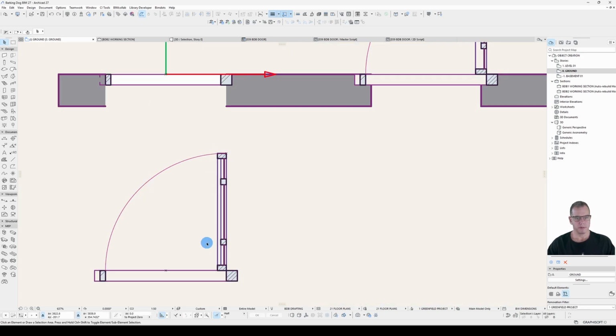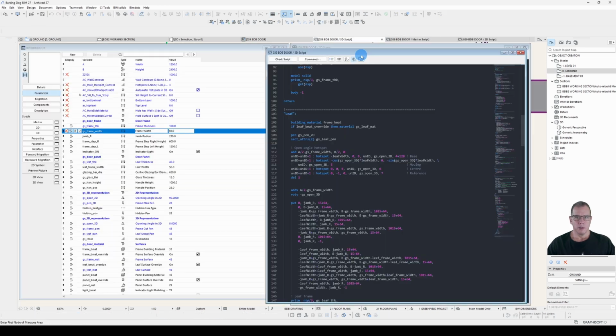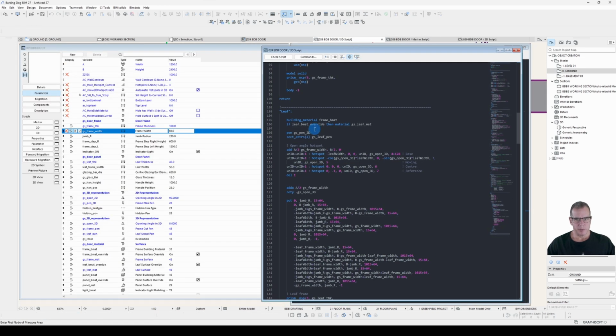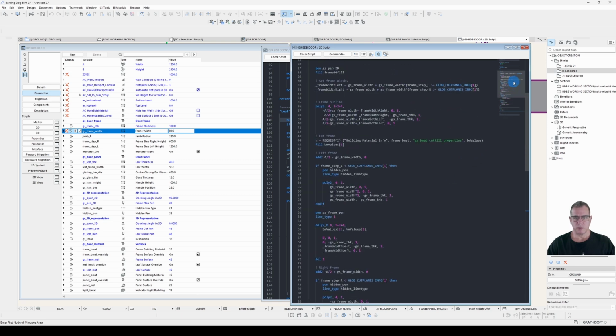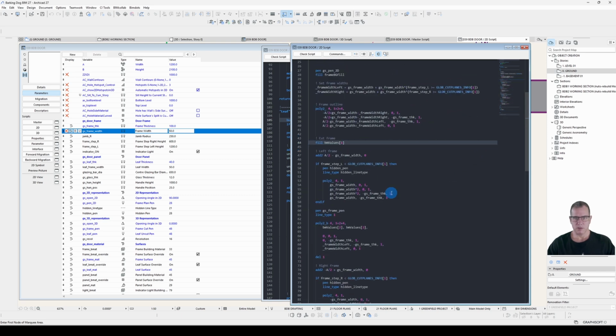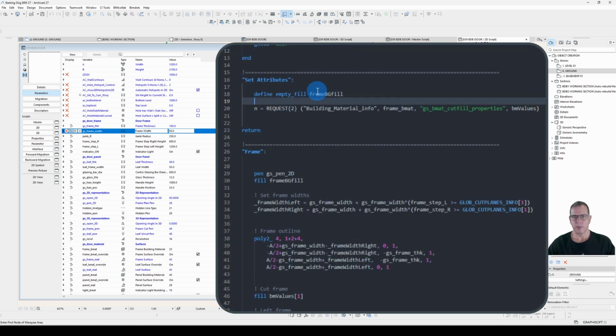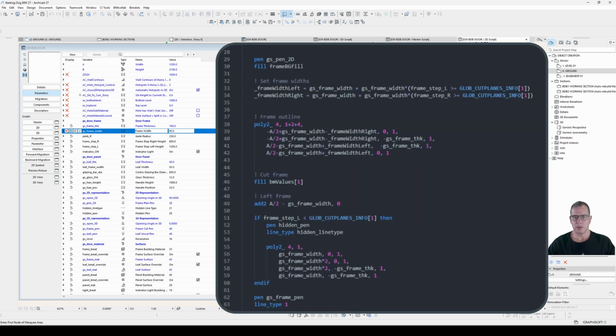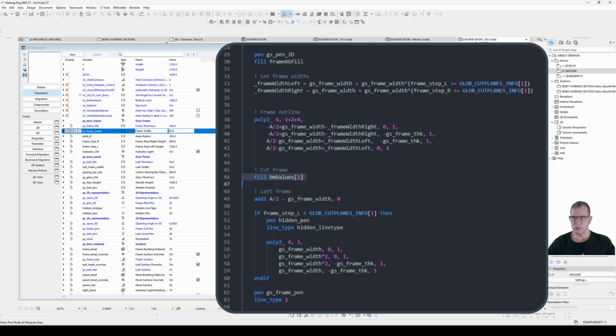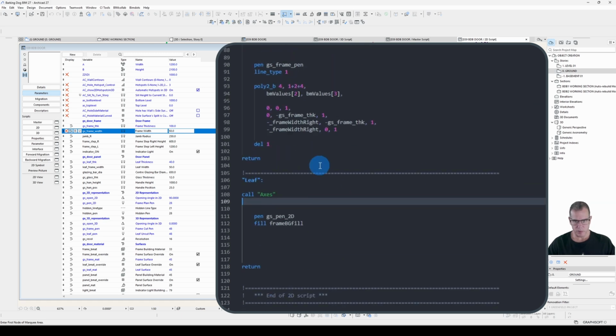We'll draw our frames first. If we check out our 3D script, I'm using the same building material for the frame as I am for the leaf. You can choose to add a separate parameter to deal with that, but for this script, they are the same. So what I can do then is also take this request up into my set attributes so that I can use this down in my leaf subroutine.